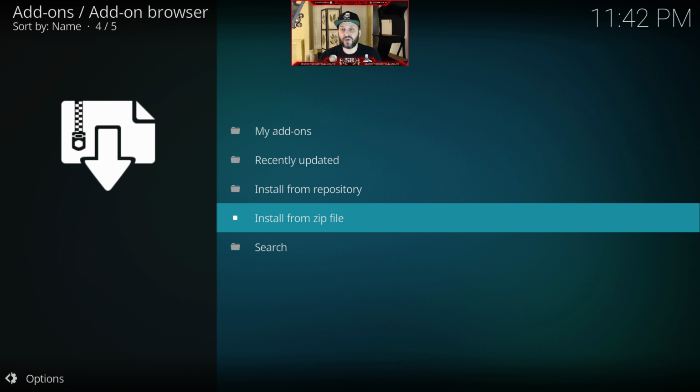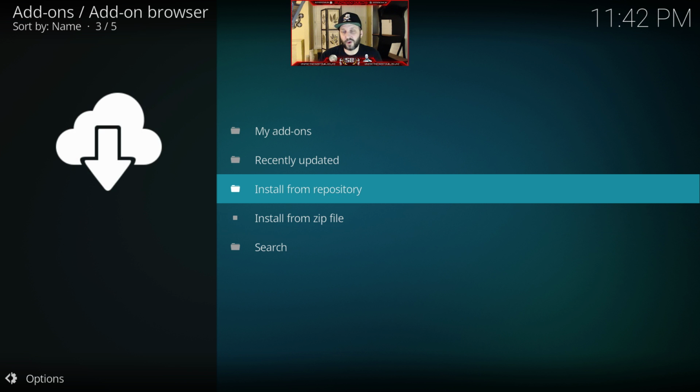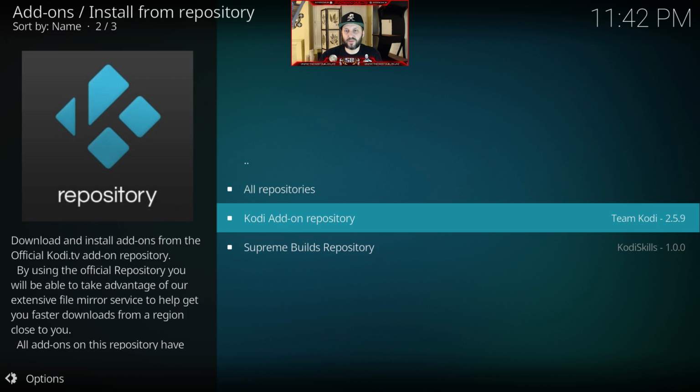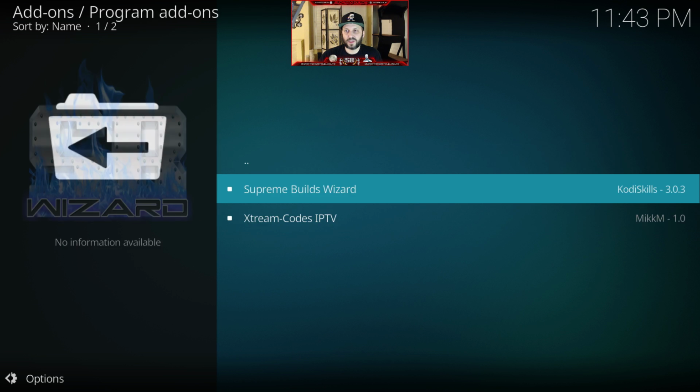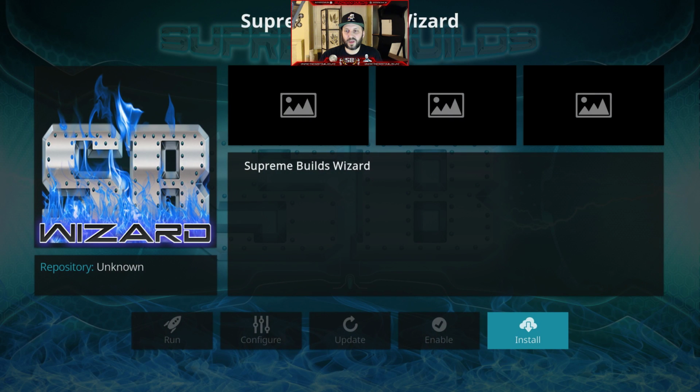And obviously I'm going to show you guys how to set up a Supreme build on here. You guys can install whatever build you want, obviously. You don't have to get this repo. This is just how to set up the Shield. I'm going to take you guys through a Supreme build. I'm going to go to install from repository, Supreme Builds repository, program add-ons, Supreme Builds wizard, install.